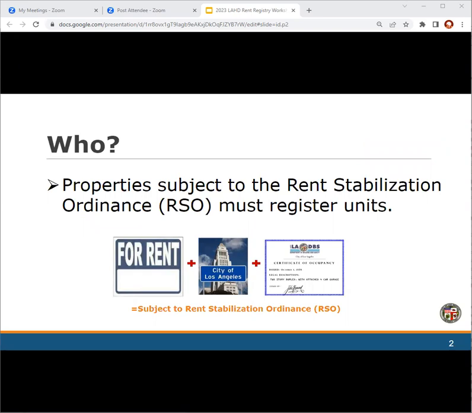Typically, it's properties that are subject to the Rent Stabilization Ordinance, and those are properties which are offered for rent within the City of Los Angeles, 2 or more dwelling units on one parcel, which are issued a certificate of occupancy by or on October 1st, 1978.